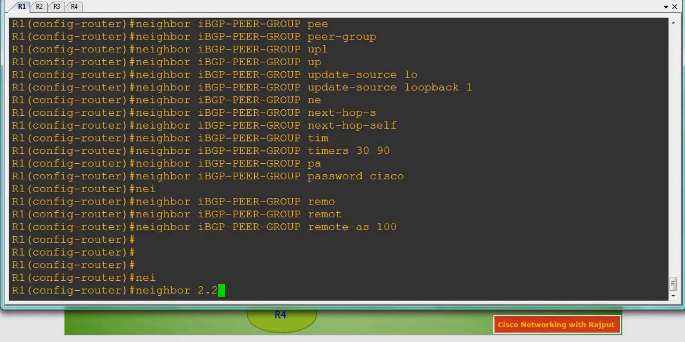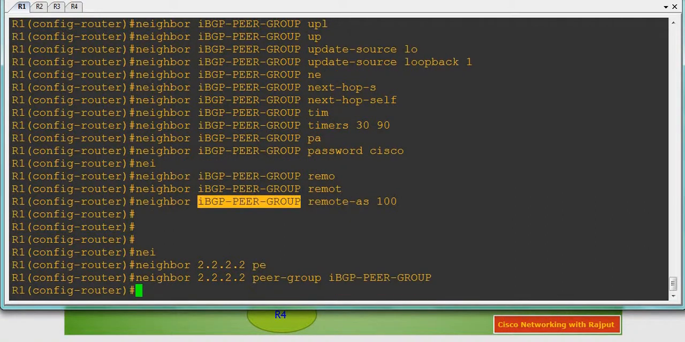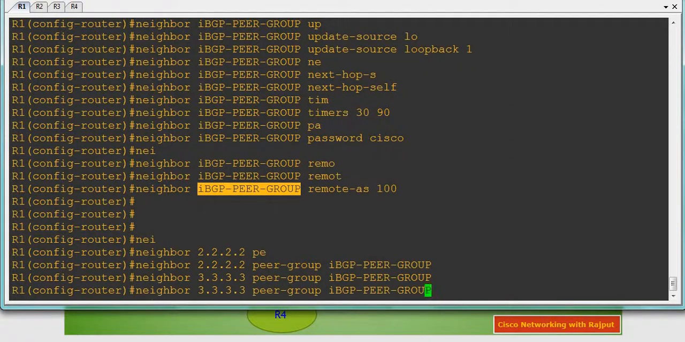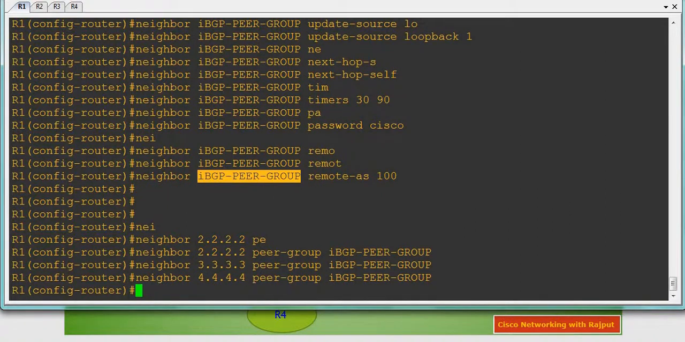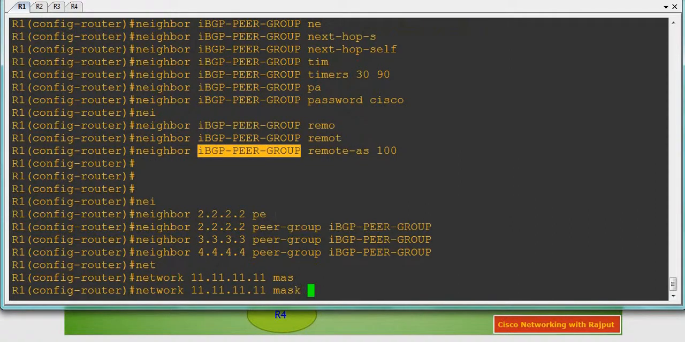Then neighbor 2.2.2.2 peer-group, 3.3.3.3 and 4.4.4.4. Now the network statement, what we want to advertise from this router.